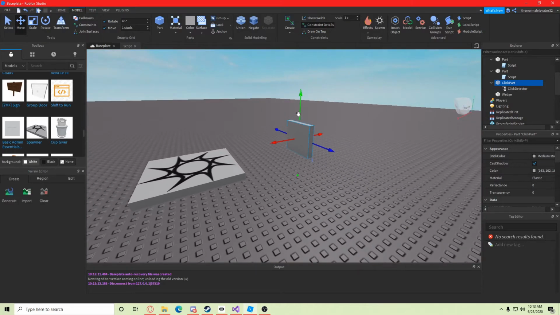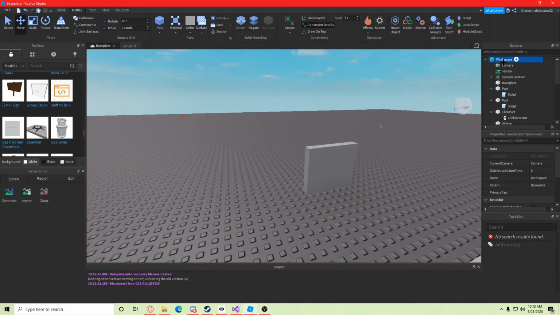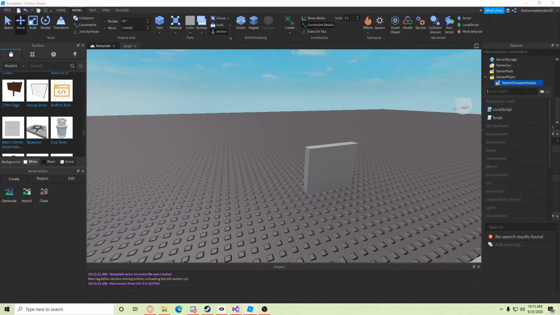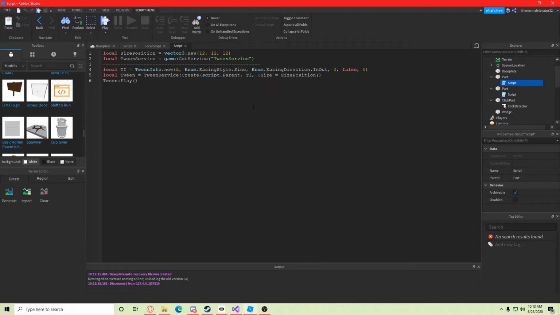Okay, for a camera tween to work, it needs to be in a local script because you can't get the player's camera inside of a server script. So this camera is basically what we're going to be moving. Go into StarterPlayer, go into StarterCharacterScripts, put in a local script, go to this script that we made, copy it, paste it in here, and let's get started.